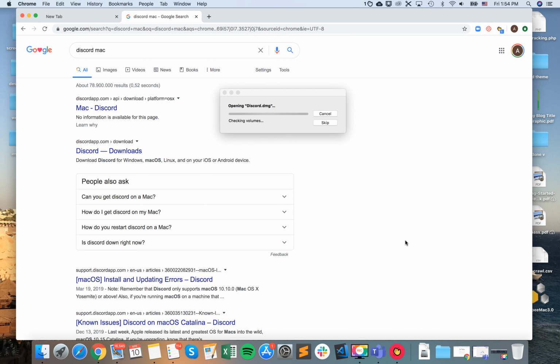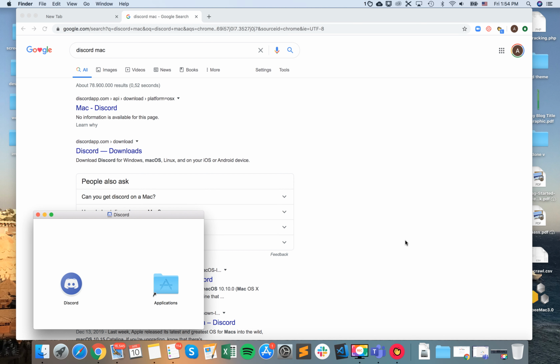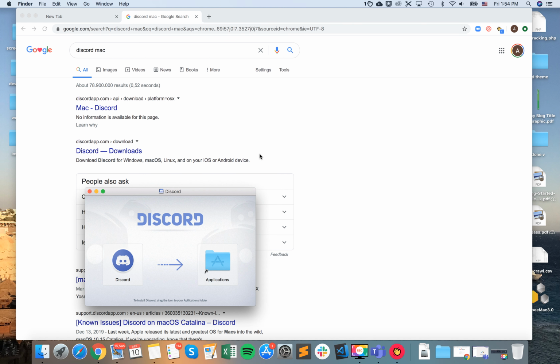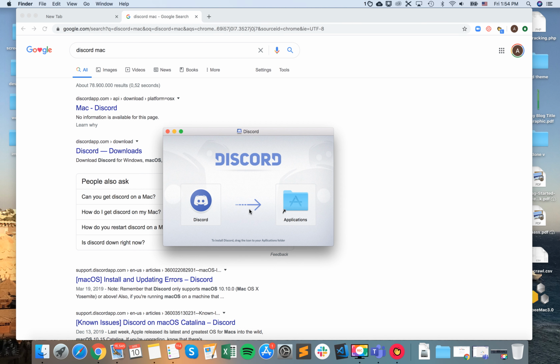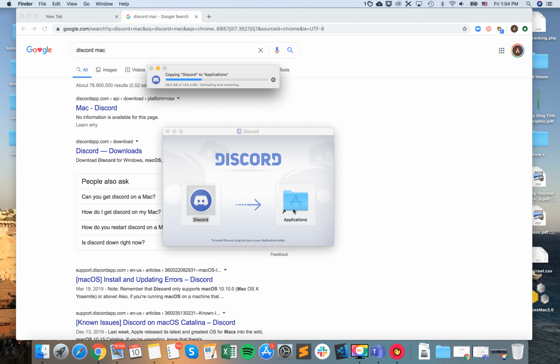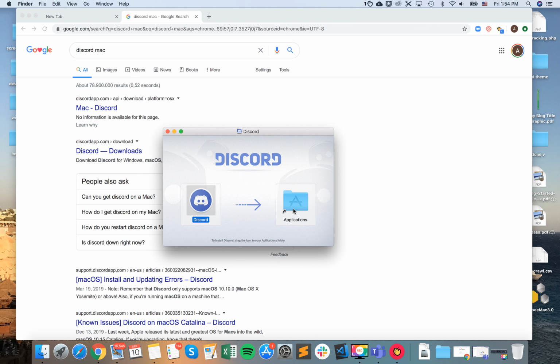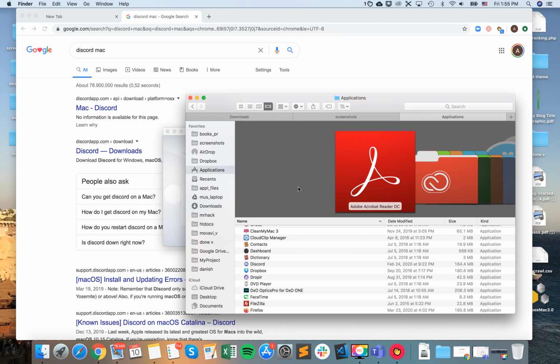Then you will see something like opening Discord DMG, checking volumes, and then basically here is the app, and you just need to drag Discord to application folder. So something like that. And then you will see the copying. So that should be it.